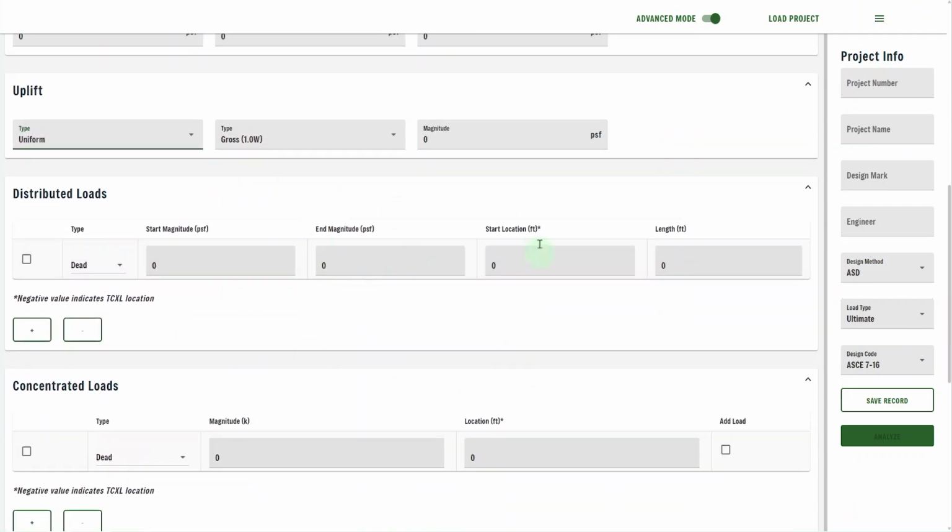Okay, and so now we get into the biggest parts of this advanced mode. Here we have distributed loads. So let's say that you have a drift load in your design. This gives you the option to input a load that either has a different start and ending magnitude, or maybe it doesn't span the whole length of the joist. So here you can put in those start and end magnitudes, and then also your start locations and lengths.